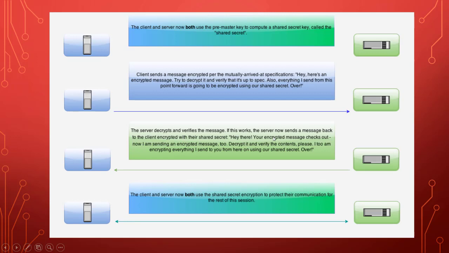If this works, the server now sends a message back to the client encrypted with their shared secret key. Hey there, your encrypted message checks out. Now I am sending you an encrypted message to decrypt and verify the contents. I too am encrypting everything I send you from here on using our shared secret. Over.